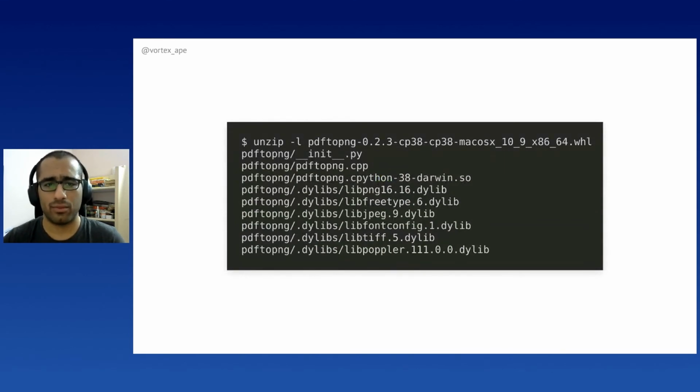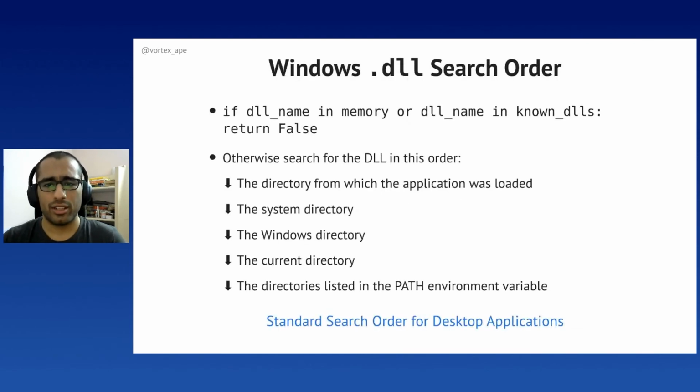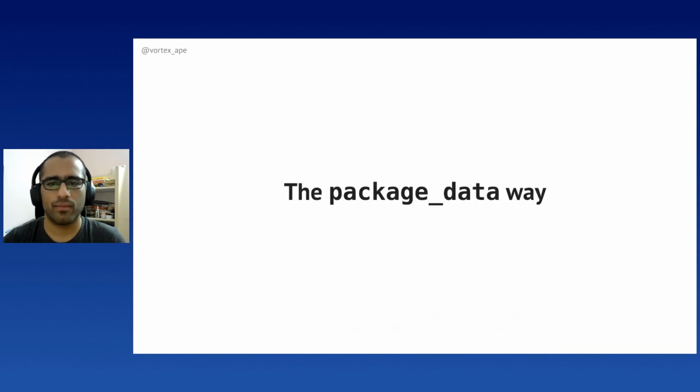And again, we can see that all the shared libraries that our extension needs are nicely bundled into the wheel itself. On Windows, because of the DLL search order, we could basically place all our DLLs in the same directory from where our extension loads, which is the first path in that search order, and we should be good to go. Which means that we can copy over all the DLLs from the VC package installation directory and specify the package_data keyword argument for the setuptools.setup function.